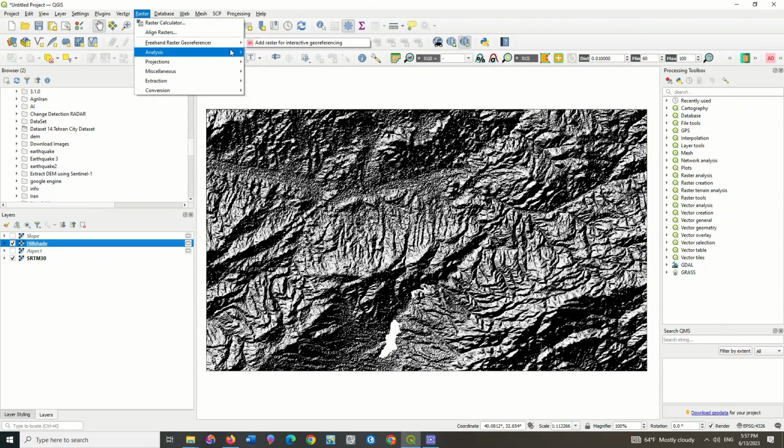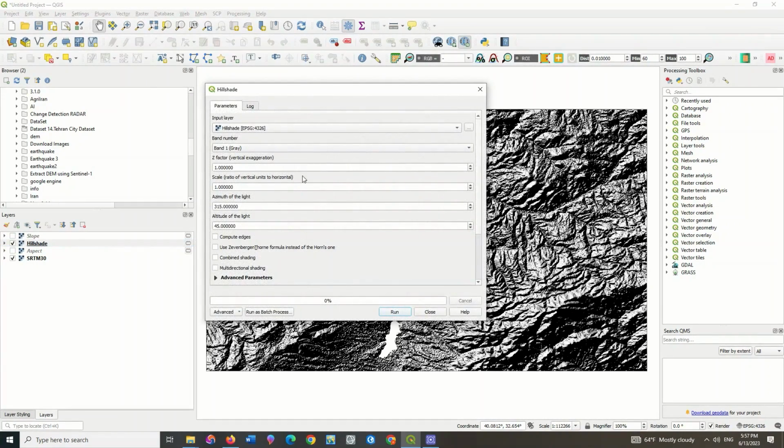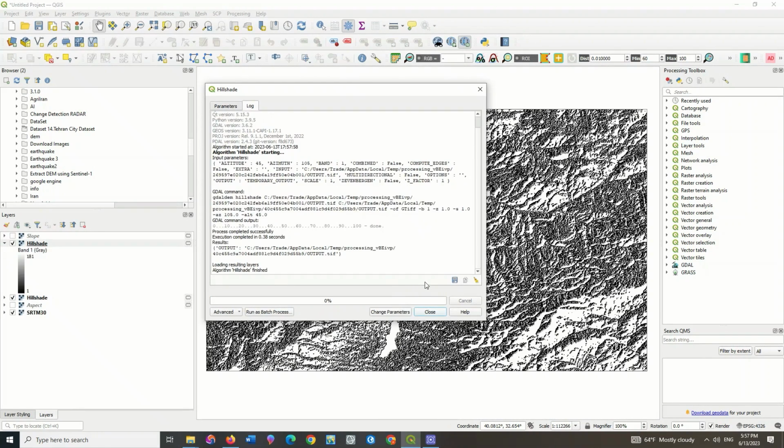Select the Hillshade again. Change the azimuth of the sun this time. By changing the azimuth, the angle of the sun will be different.